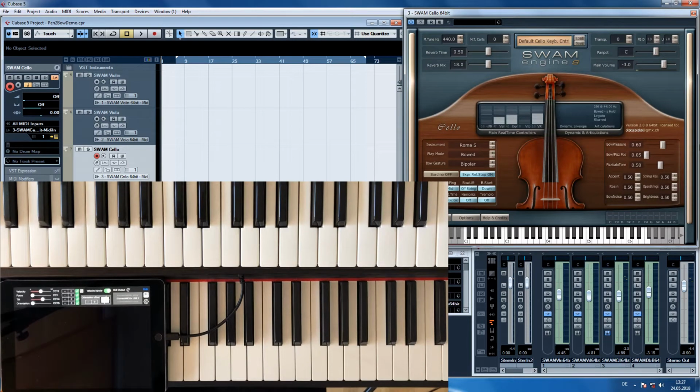Let's move up another octave. Here, with proper bow control, you can give the SWAM cello a singing quality.